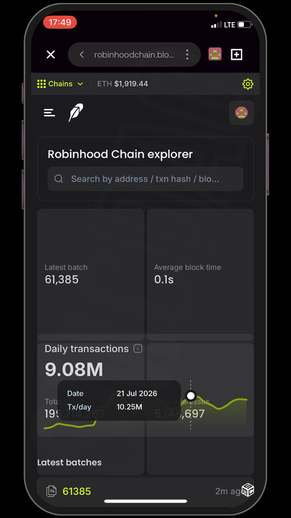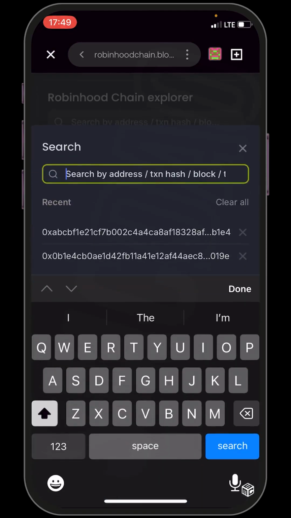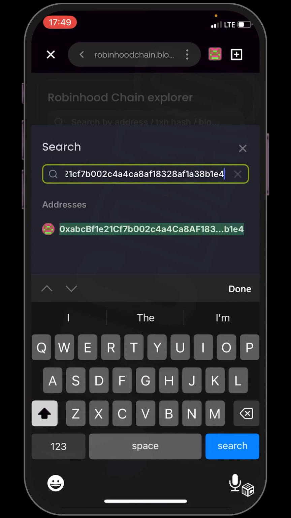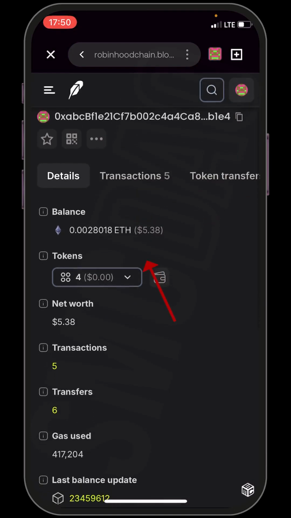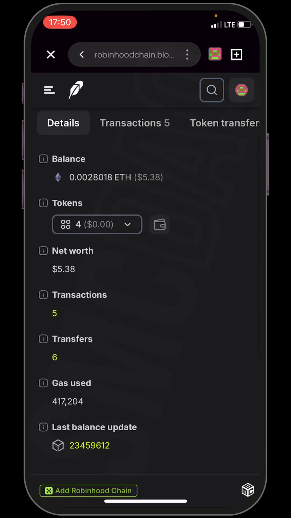So guys, let me paste my wallet address in here. Let's click paste. So this is it right here. Let's tap it. So guys, you could see this is my wallet address. Okay, and you could see that my wallet has a net worth of $5.38. Okay, and it performed around 5 transactions and had 6 transfers.